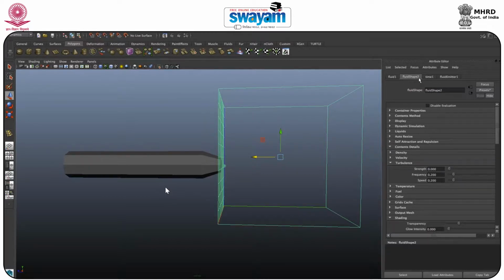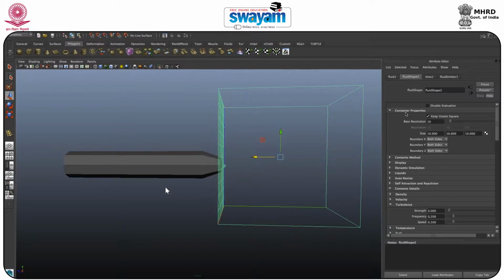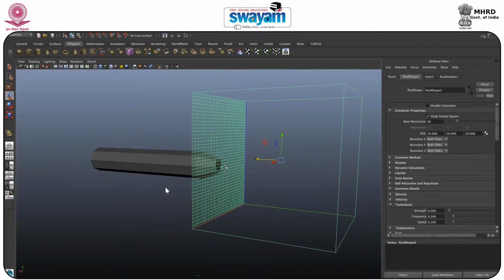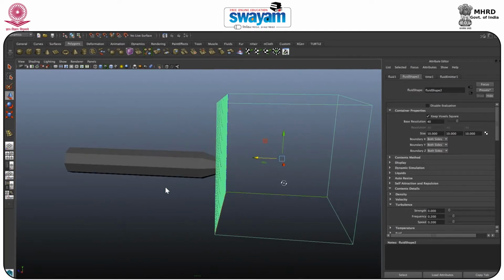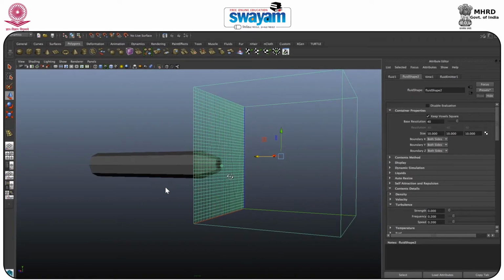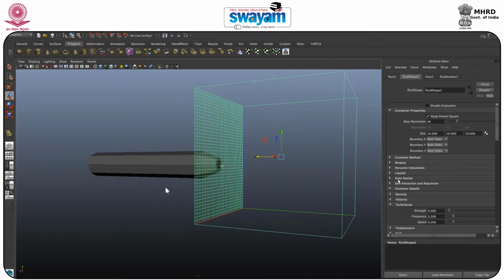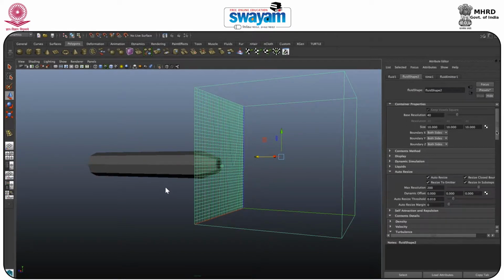Now we have the container properties. In container properties we have base resolution, which is 10. I will increase this to 40, so it will add some more detail in your smoke. We will reposition it later, and after that we have auto resize. I will check auto resize, and it will automatically resize the smoke. After that we have auto resize threshold, which is 0.10. We need a much smaller value, so I will put 0.0002.